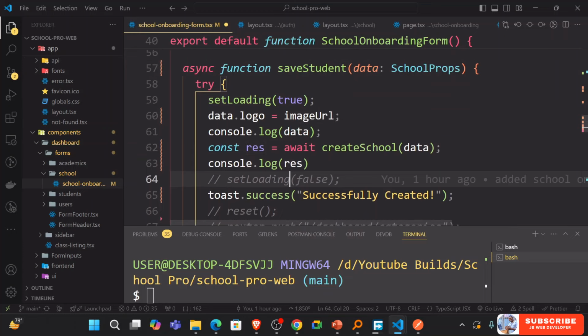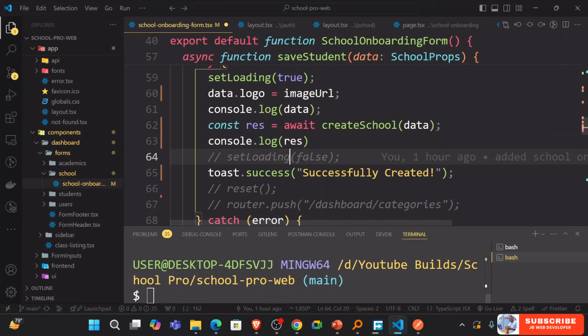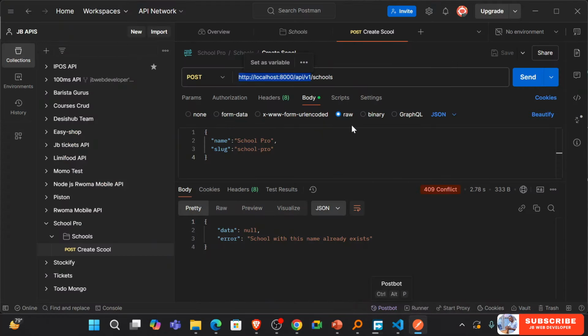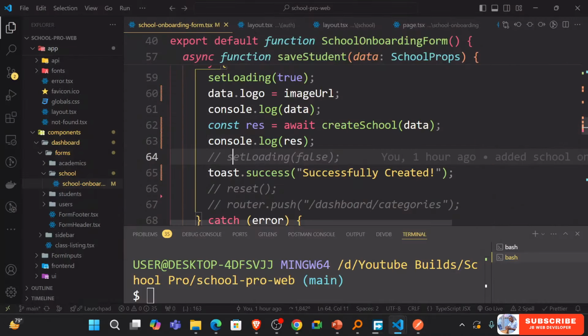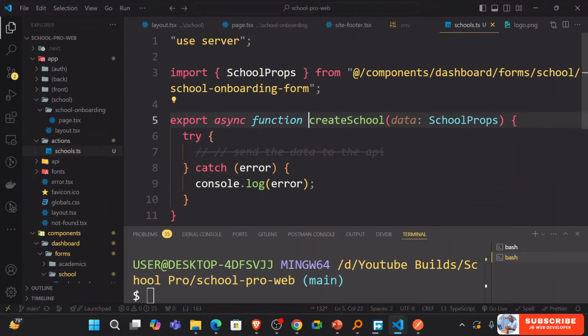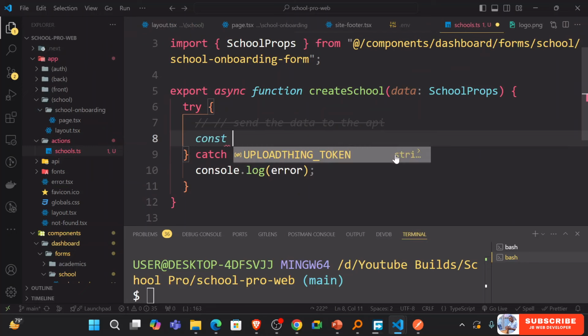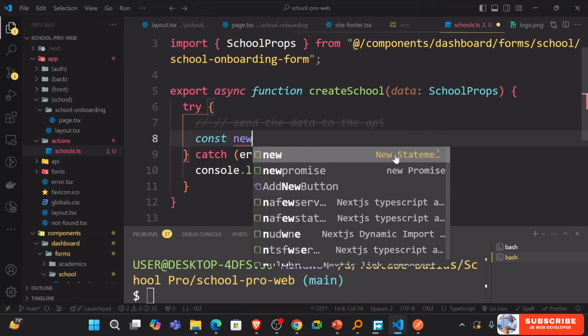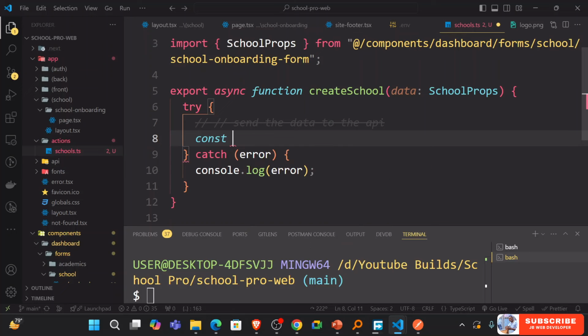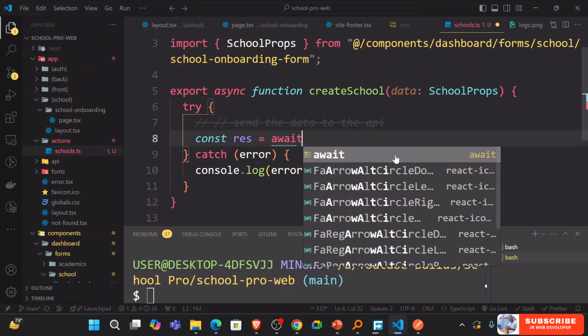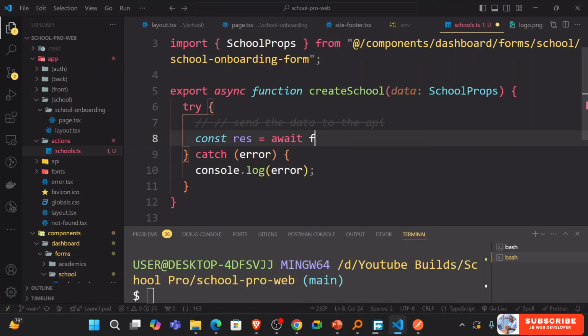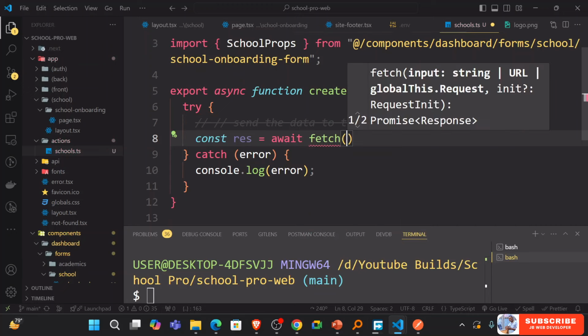Okay, so when we reach here, I'm just going to get the full endpoint now. Just copy like this. So when you send in the create school, we can reach here and send data by using const response is await. Wait, am I just using that? Have I forgotten to use fetch? And then here I'm just going to have the API.